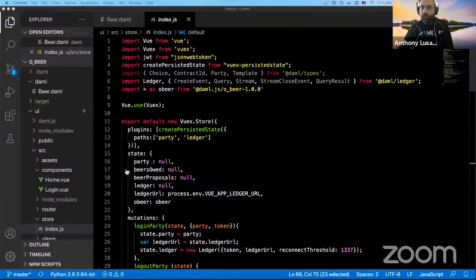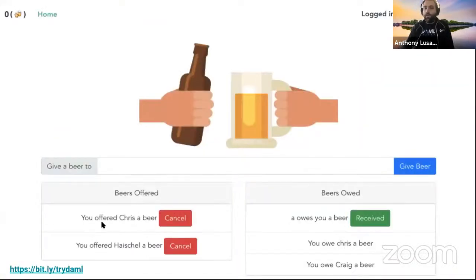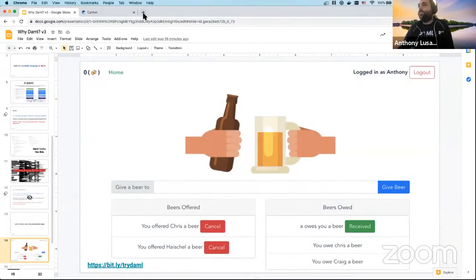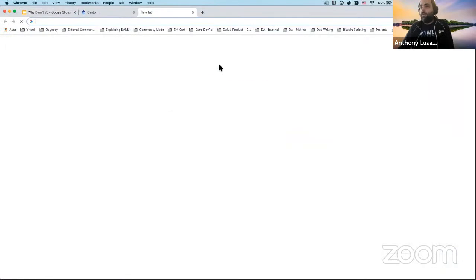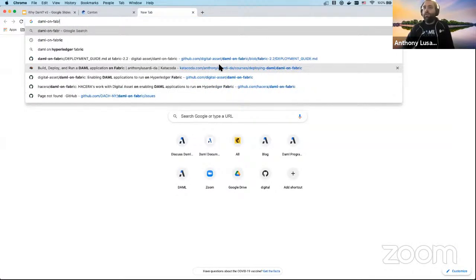And we're going to hop over to our toy production app. And in much the same way that I owe somebody a beer, I'm going to actually show how we can do this now. How we can actually deploy this application where we basically pass around IOUs between each other for beers. And so the first thing I would want to do is start up a little network where I can get these things going.